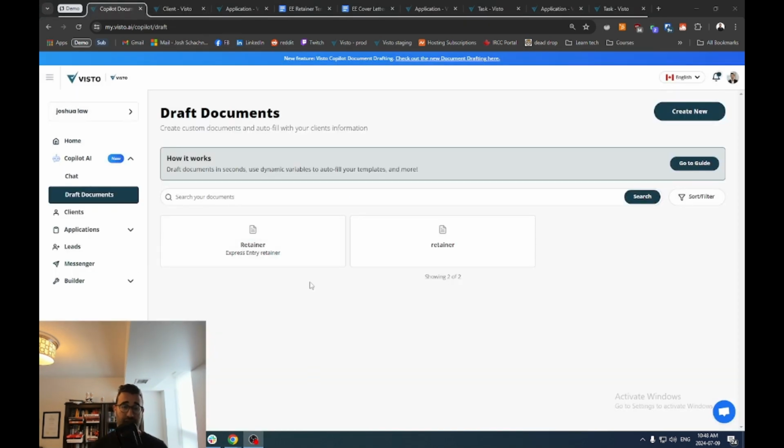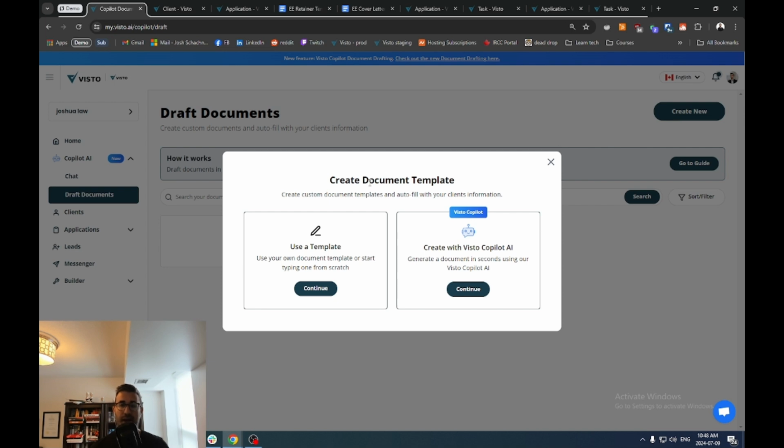Now we're going to get to the fun stuff, right? Obviously retainers are a little bit fun, but the fun stuff is using things like AI to make even more dynamic documents, right? So I'm going to start prepping my express entry cover letter.